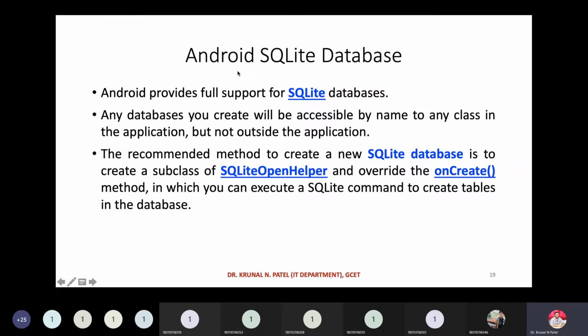Today we are going to see a very important topic, that is Android SQLite database. If you want to store your data in a SQLite database, and if you want to create a CRUD application, that is create, read, update, and delete the data, if you want to perform these kinds of operations, then you should go for the SQLite database.